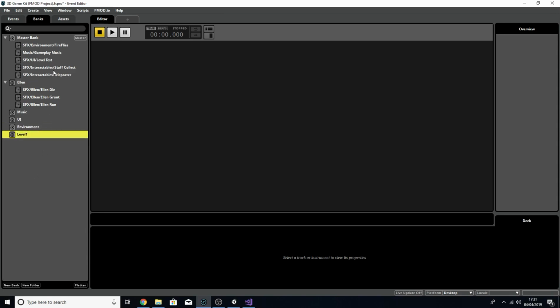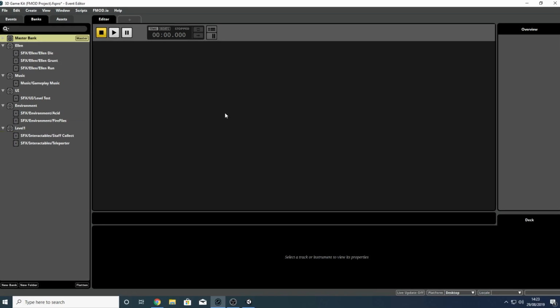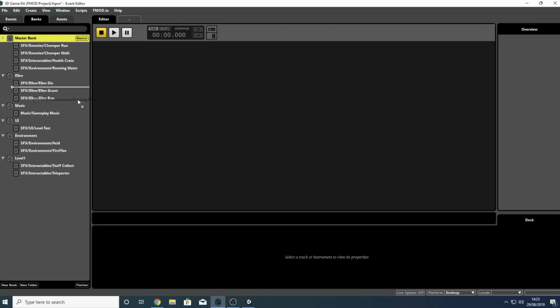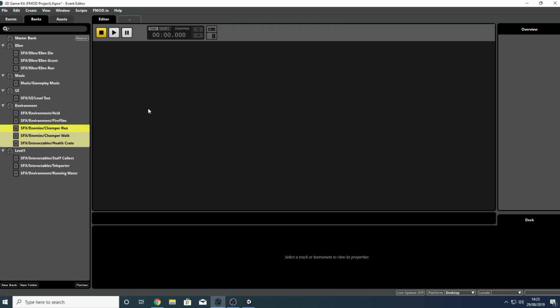Then from the master bank, we're going to reassign the level test event into the UI bank, the gameplay music into the music bank, the Fireflies event into the environment bank, and finally the staff collect and teleporter events into the level 1 bank. Now, if you've been taking part in the challenge videos of each module, you'll also have a few extra events left over. The running water, the 2 chomper events, and the health crate event. Well, the running water event can be added to level 1 as it only appears there, and then the rest can go into environment as they appear in both the 2 main levels.